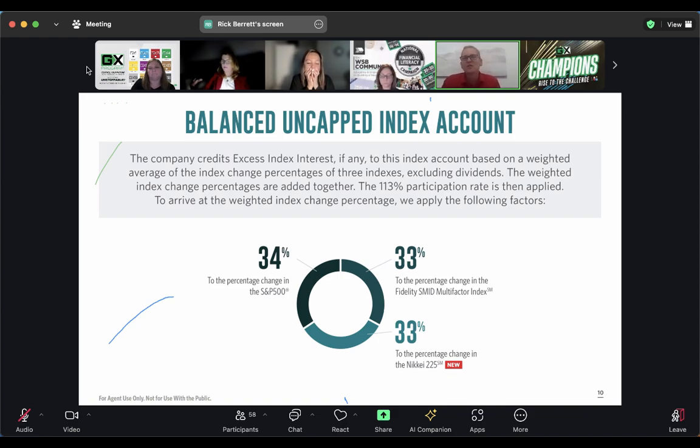Okay, so what are these 3 indexes or these indices that are inside this new balanced uncapped index? All right, 34% is always going to go to the change in the S&P 500. Okay, the one on the bottom there, 33% is going to go to the change in the Nikkei 225. I'll explain in a second kind of what that is. Okay, and then 33% is going to go to the change in what we call the Fidelity Small Mid Multi-Factor Index. Okay, that's kind of a mouthful.